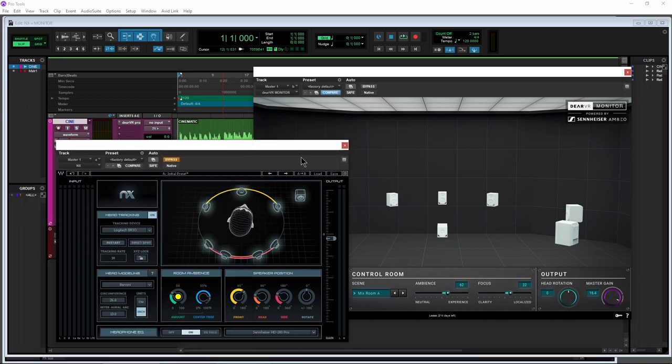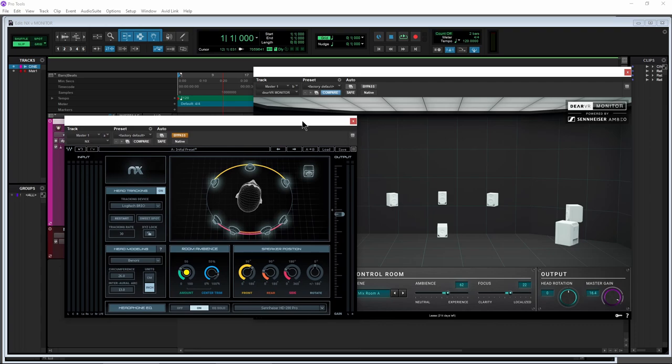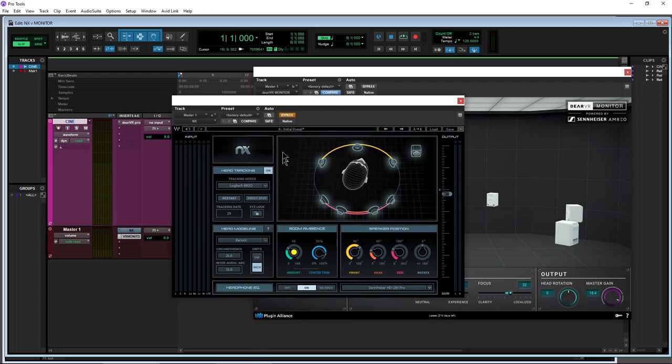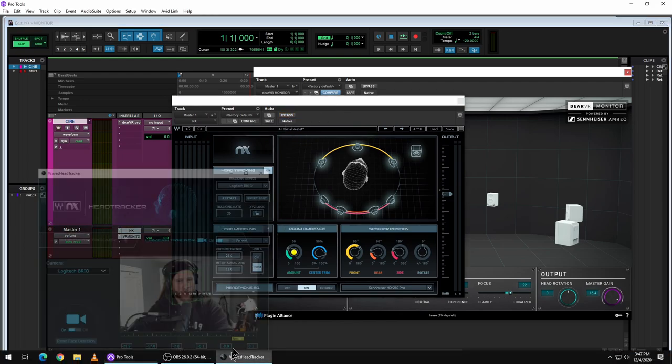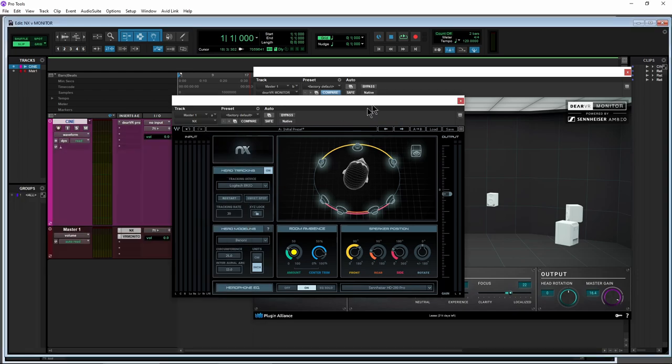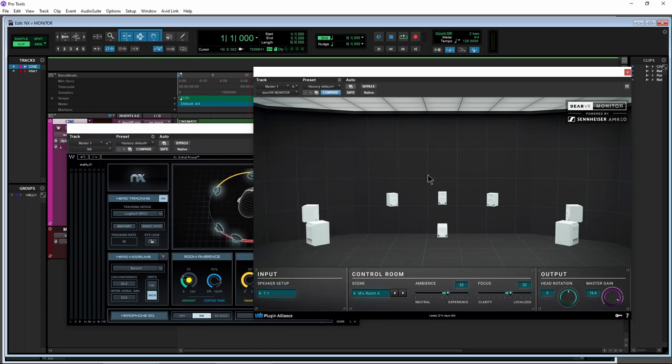But there are some differences between these two plugins. So let's look at the differences real quick, and then we'll head over to the stereo versions, because I'm pretty sure that's what most people are going to be using anyway. One of the things that Waves Nx has is the head tracker, which will track your movements, like you're moving around in a real studio with speakers in a room. Of course, we don't have that over here with dearVR Monitor. Instead, you just have your head rotation knob right there.